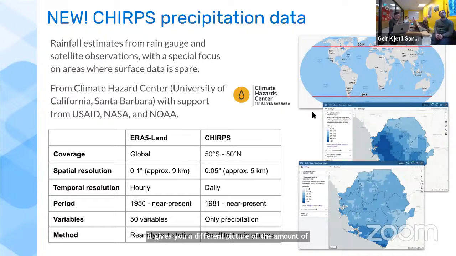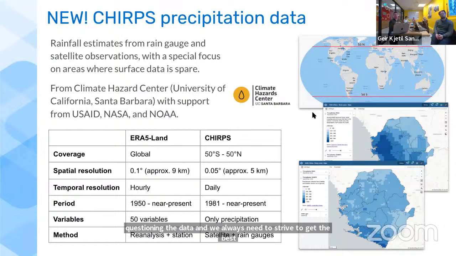So even though we now make it super easy for you to include climate data, you always have to keep questioning the data, and we always need to strive to get the best climate and weather data available into our system.